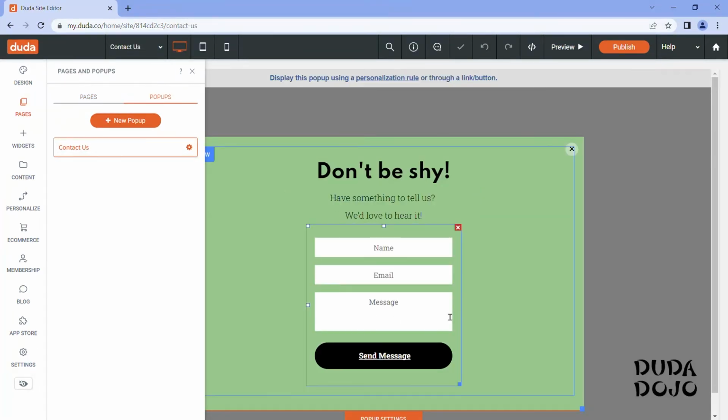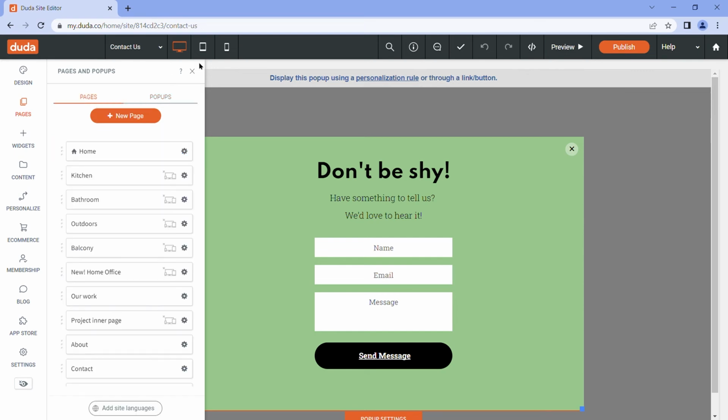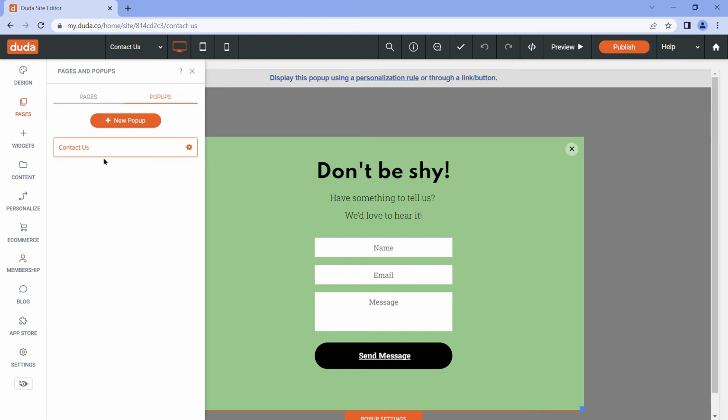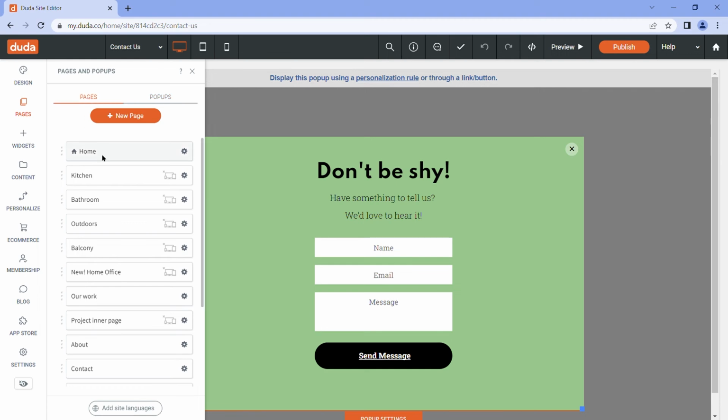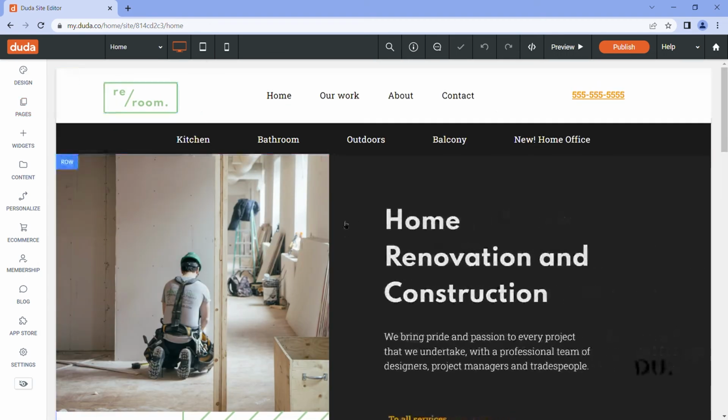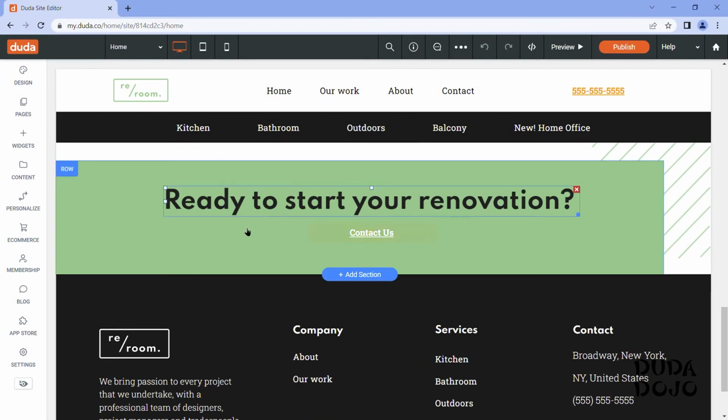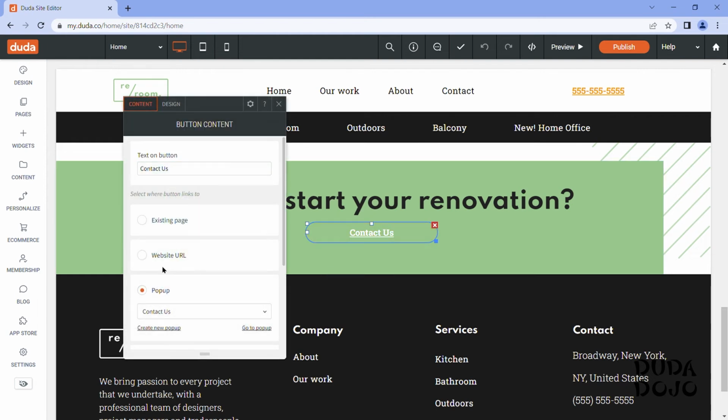It's going to look like this when the user clicks on it. Obviously, these can be styled just like any Duda page, which is really slick. But you can link these to buttons. You can have them triggered by personalizations, all kinds of awesome stuff. So we'll go back to our page menu. We'll close this down. We'll go back to our specific home page and then scroll back down to our section where we had this. And then we've got our button already linked to pop up. And so actually the job is already done.